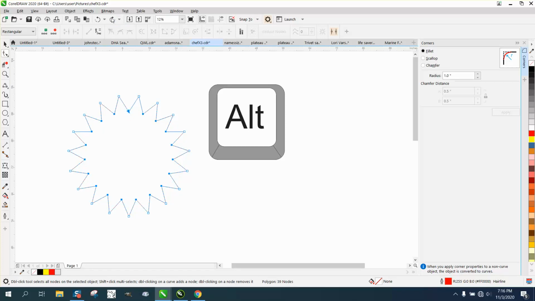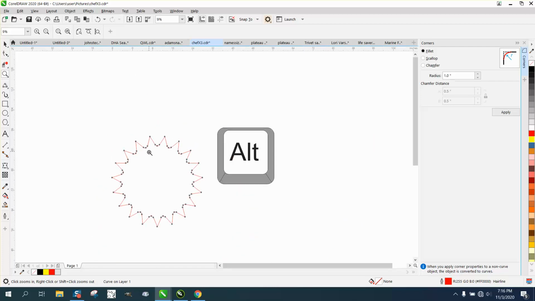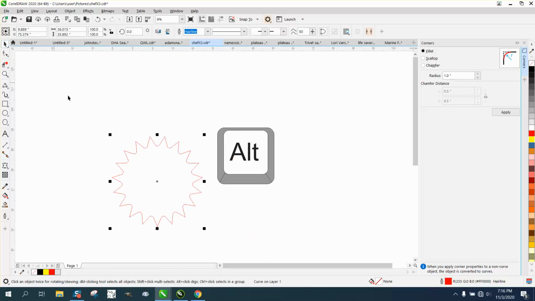I must have backed up too far and didn't convert it to a curve. There we have them. Now let's do 1 inch. And that's what he's trying to get to. I don't know if it's a round saw blade or what he's trying to do, but the Alt key can help you a lot with the shape tool.